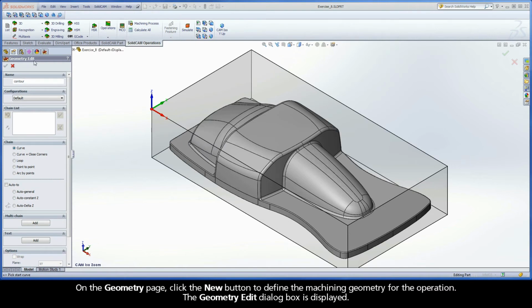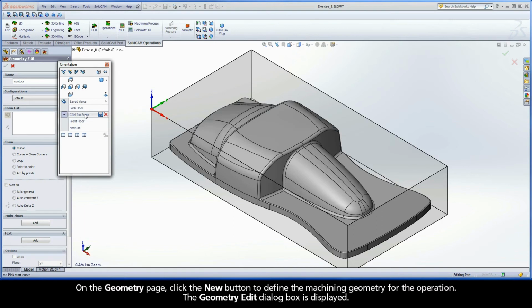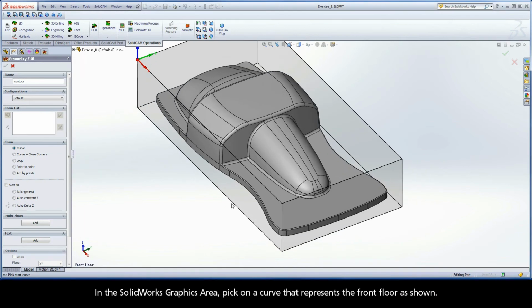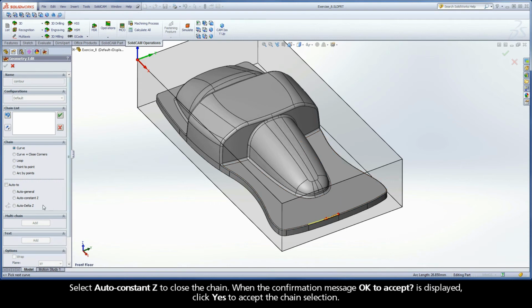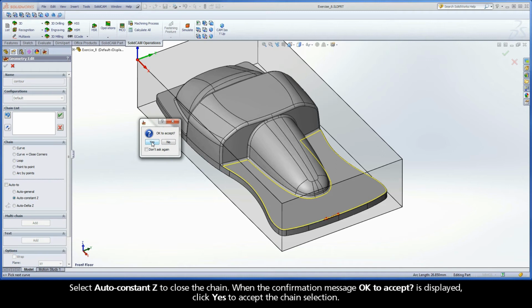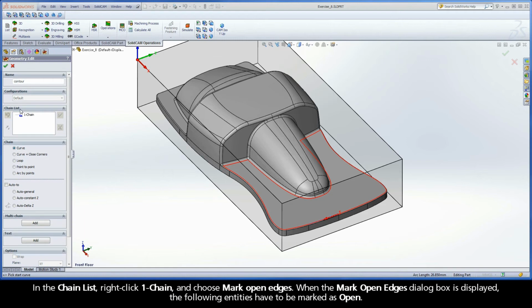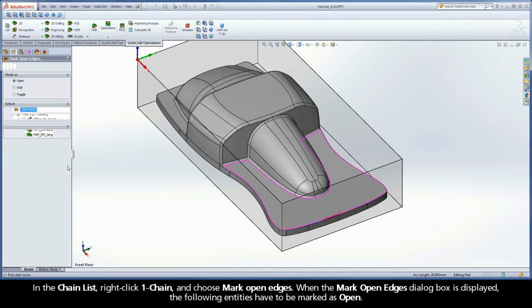The Geometry Edit dialog box is displayed. In the SolidWorks Graphics area, pick on a curve that represents the front floor as shown. Select Auto Constant Z to close the chain. When the confirmation message OK to accept is displayed, click Yes to accept the chain selection. In the chain list, right-click Chain 1 and choose Mark Open Edges. When the Mark Open Edges dialog box is displayed, the following entities have to be marked as open.